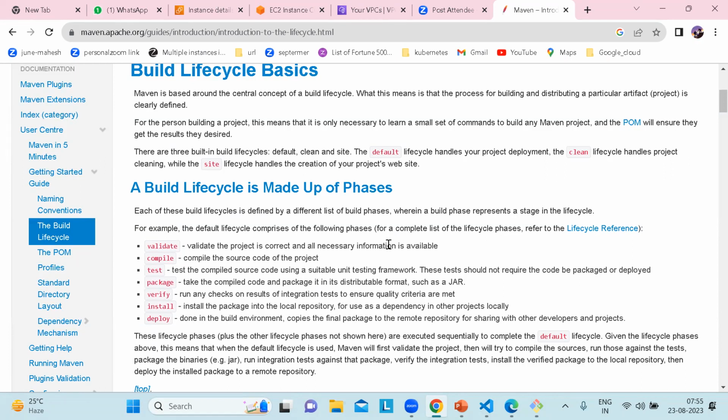The remaining ones are only Python projects, front end projects, and other different projects. So you have to know what the Maven life cycle is and how we can package and all. Then in Maven we have different life cycles.